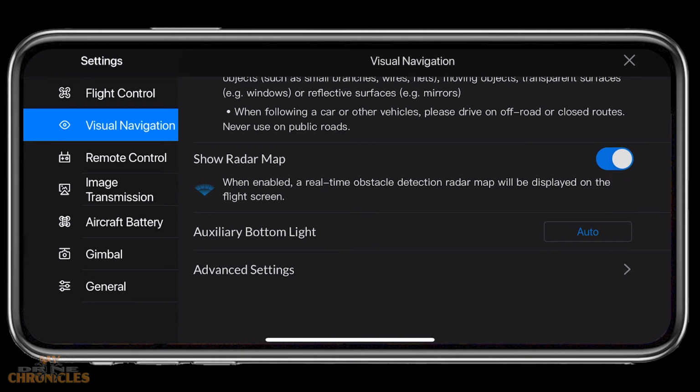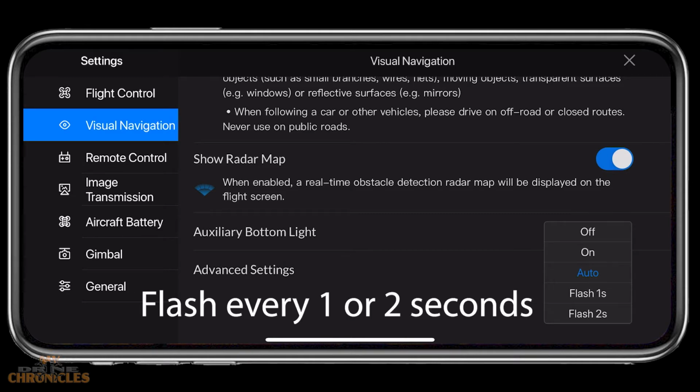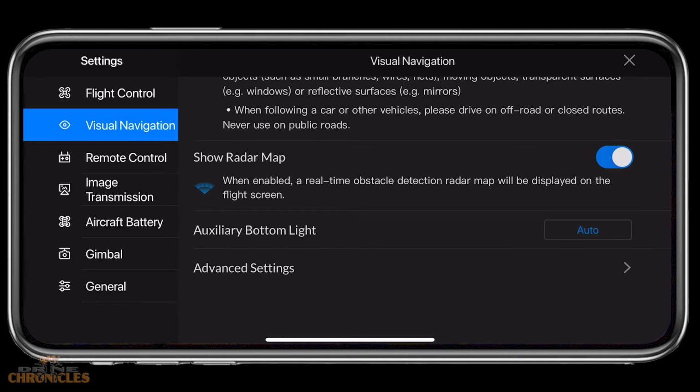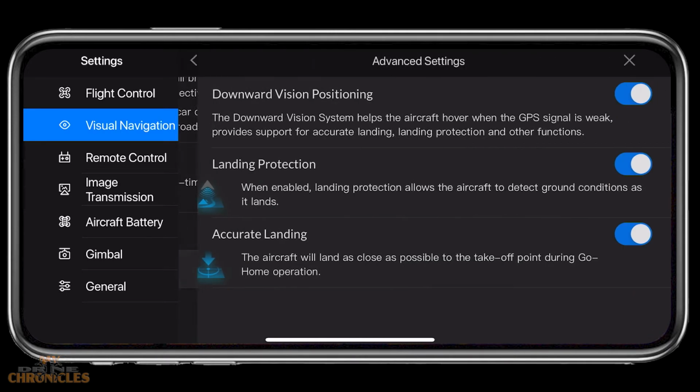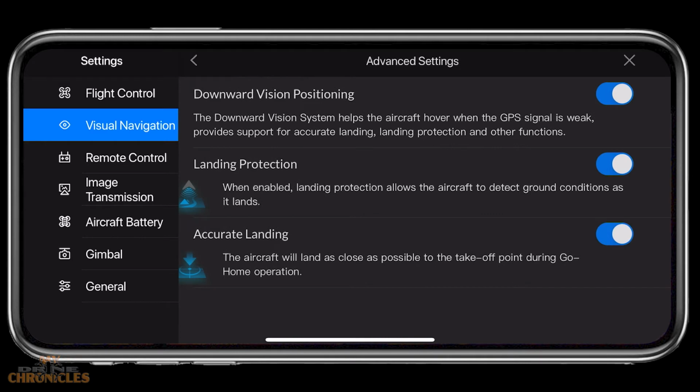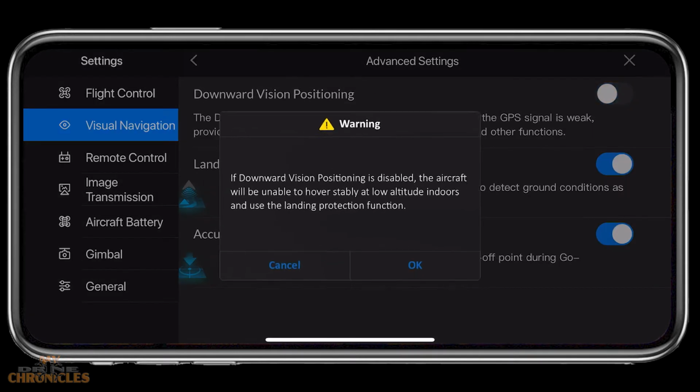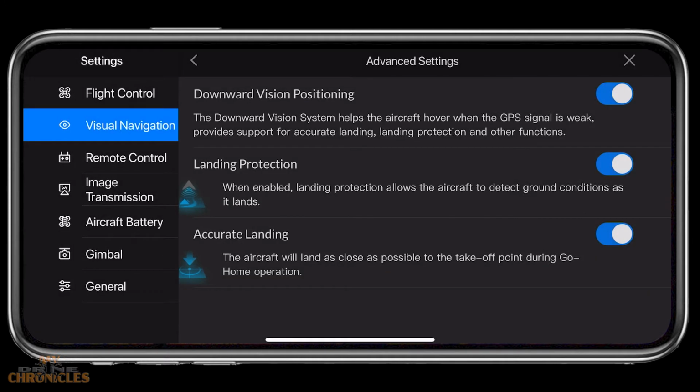Auxiliary bottom light. You have some options here. You can turn it off, on, auto, flash once or flash twice. It's pretty cool. Advanced settings. Downward vision positioning. Here you can turn this on or off. However, if you turn it off, it's going to tell you if downward vision positioning is disabled, the aircraft will be unable to hover stably at low altitude indoors and use the landing protection function.